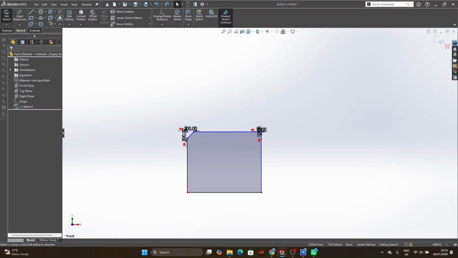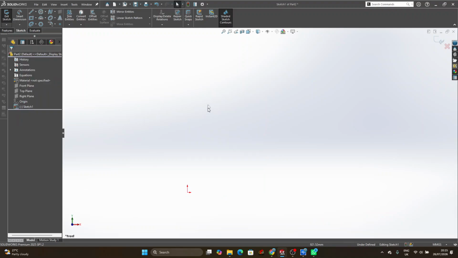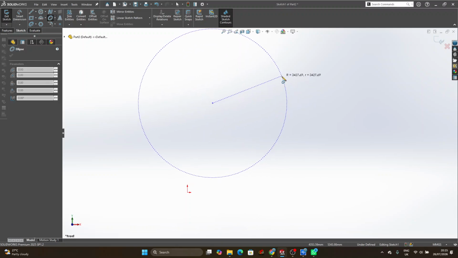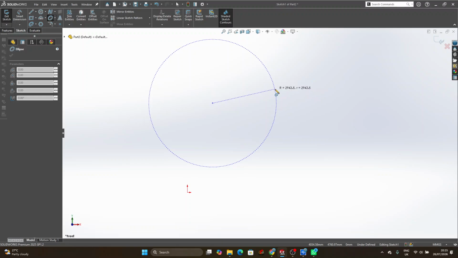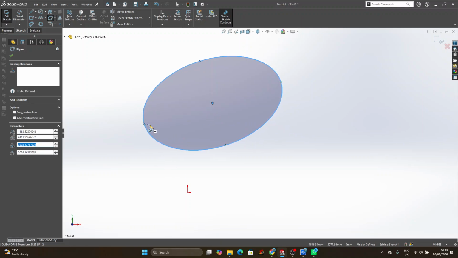So I want to explain the ellipse tool, then I'll do a recap on sketch relations before we tackle a sketch problem today. So I want to explain the ellipse tool. This is an ellipse. Can extend it like this and just draw it like this. Can you see? It's an ellipse.